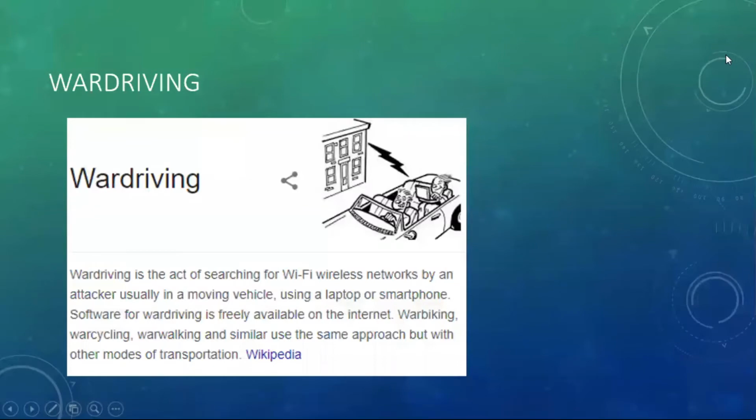Okay, the next risk is war driving. Here, as you can see from the diagram, there is a guy who's using his laptop and trying to connect to a wireless connection in the next building. War driving is the act of searching for Wi-Fi wireless networks by an attacker, usually in a moving vehicle, using a laptop or a smartphone.